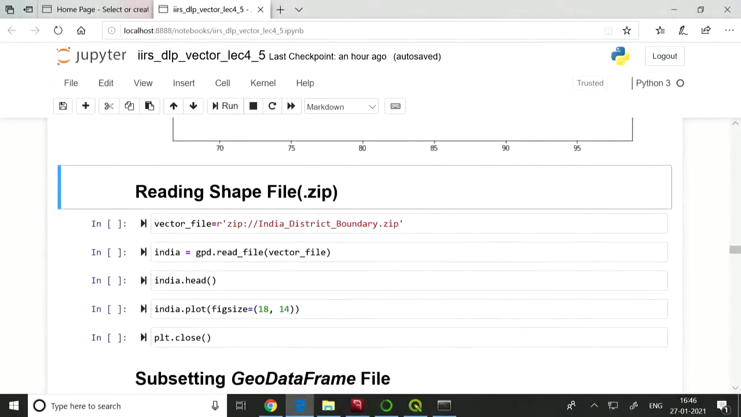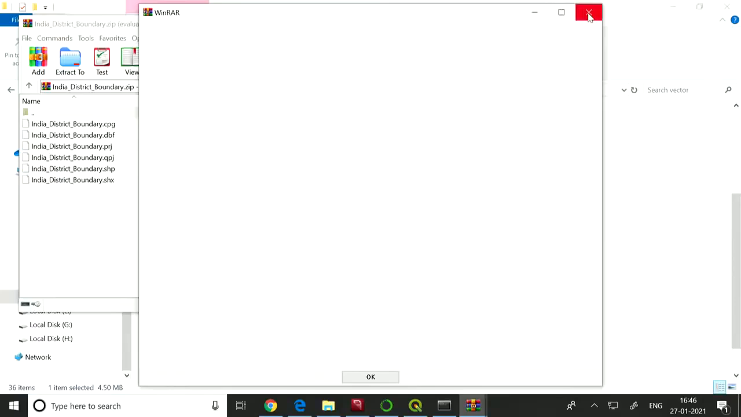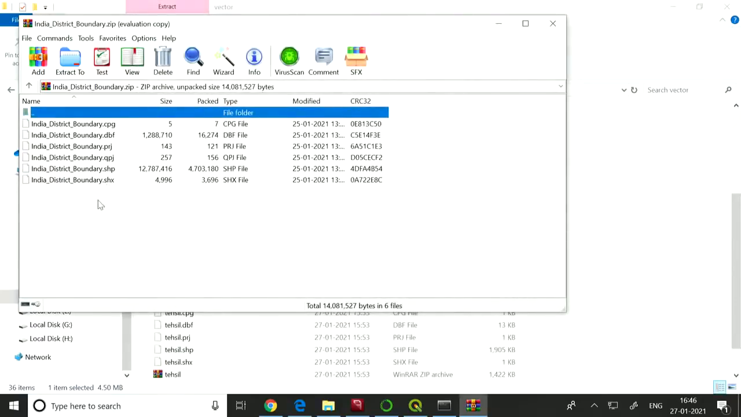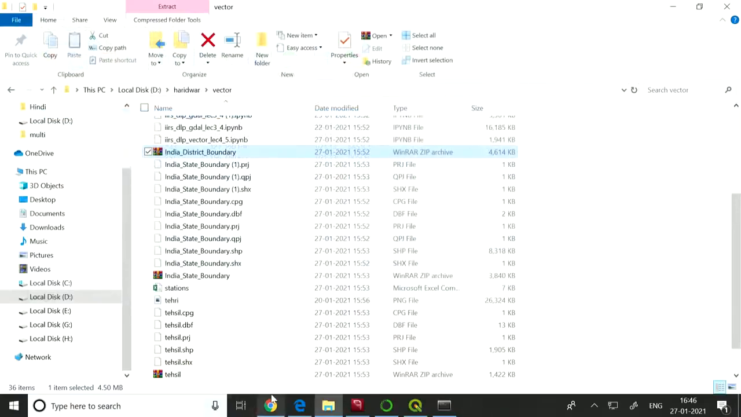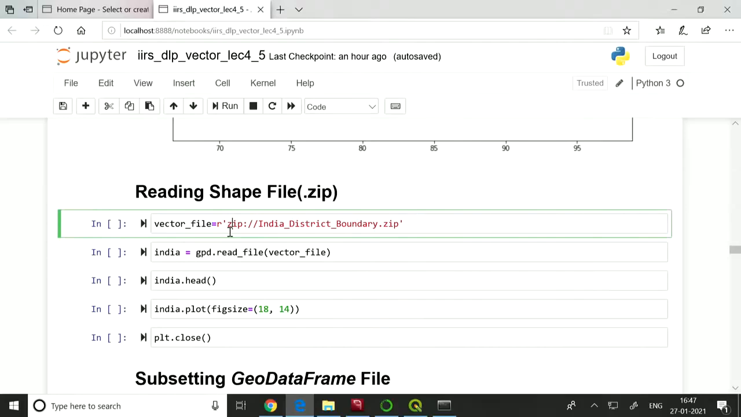For that, here I have a file named India District Boundaries, which contains the boundaries of districts of India. If you unzip it, you will get all these files: SHP, SHX, QPJ, PRJ, DBF, CPG, and so on. These are all combined in a common archive. So how do we open it?